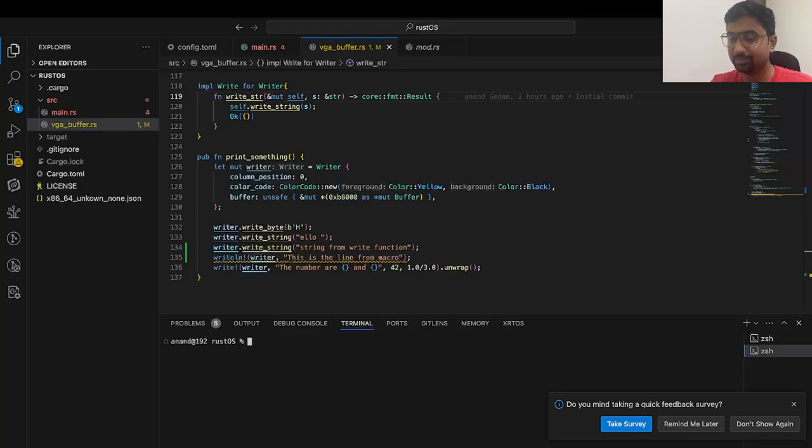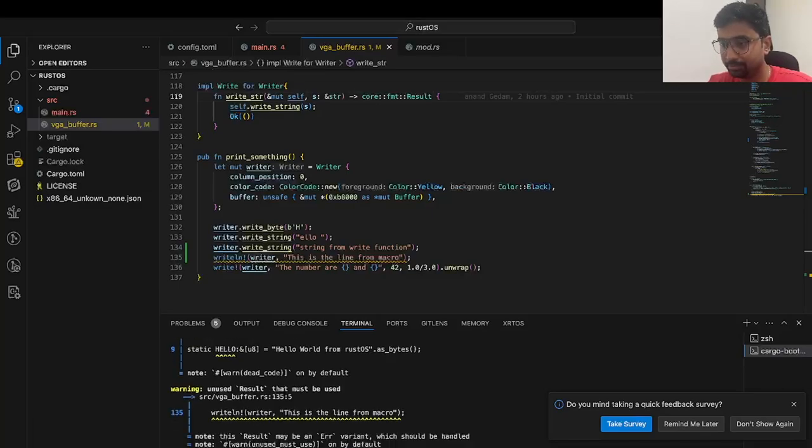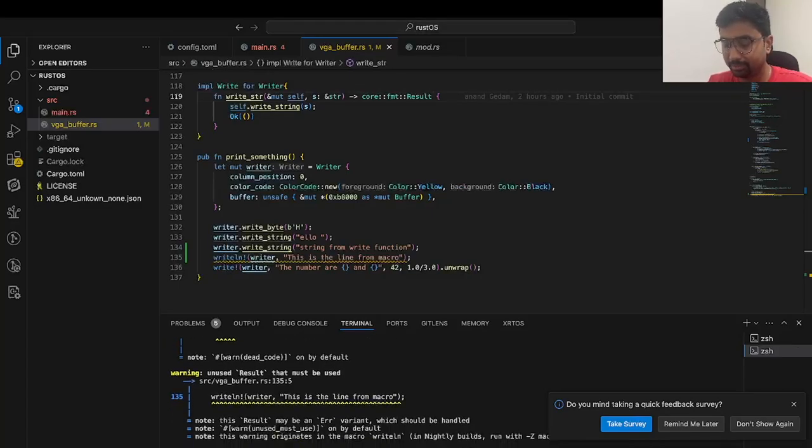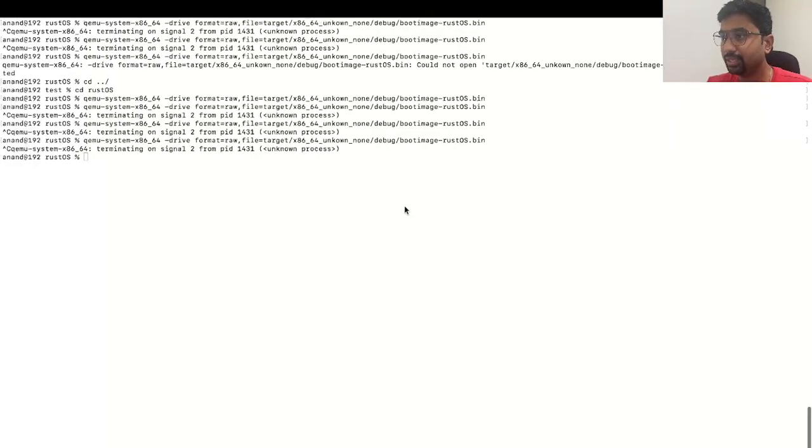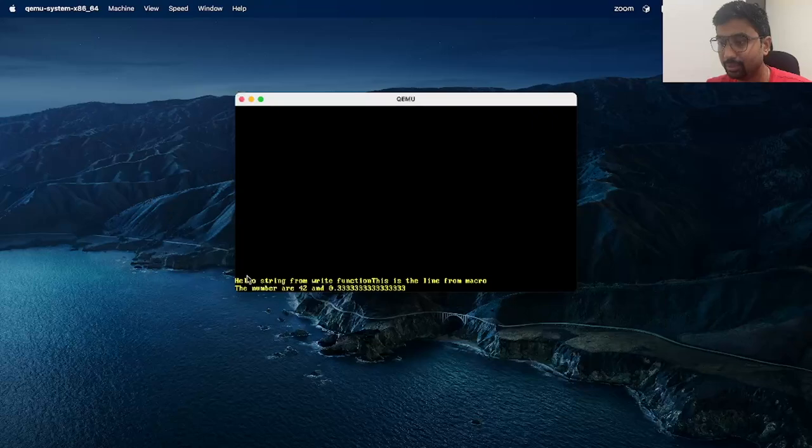Let's clear the screen. So we all know in order to build the boot image, we need to do cargo boot image, and it's built. Now in order to test this, we execute this command, qemu system, and we pass our boot image, which was the latest boot image, and it should print the hello string from the write function. This is the line from the macro.